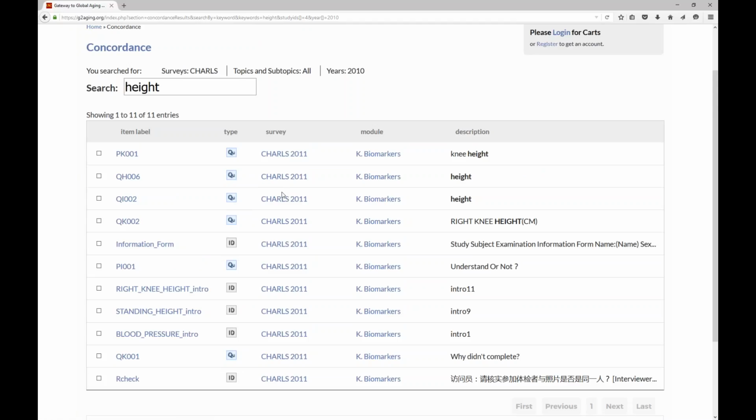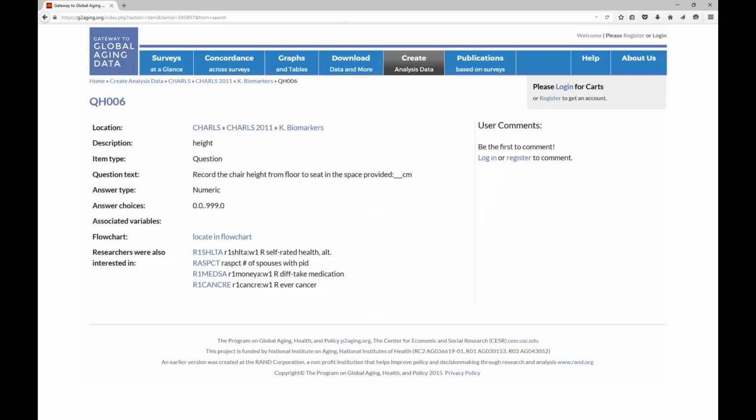So you also notice, let's click into this first one here, that most of these questions are in English. So all of these studies have been translated into English for this website, even though, for instance, CHARLS was conducted in Chinese. So you can see the question was, record the chair height from floor to seat in the space provided in centimeters, and they were given a range here of 0 to 999 centimeters.